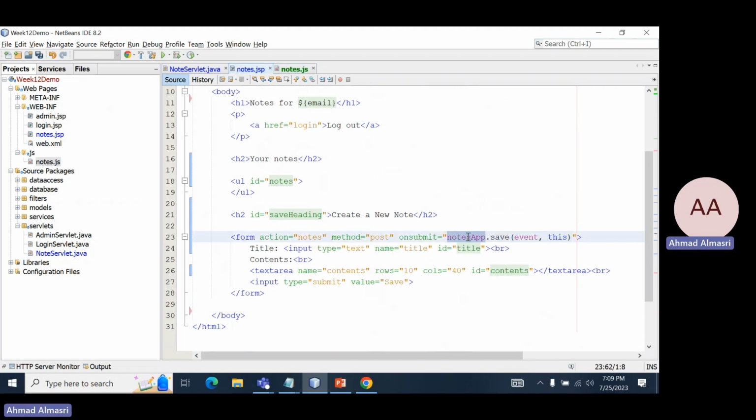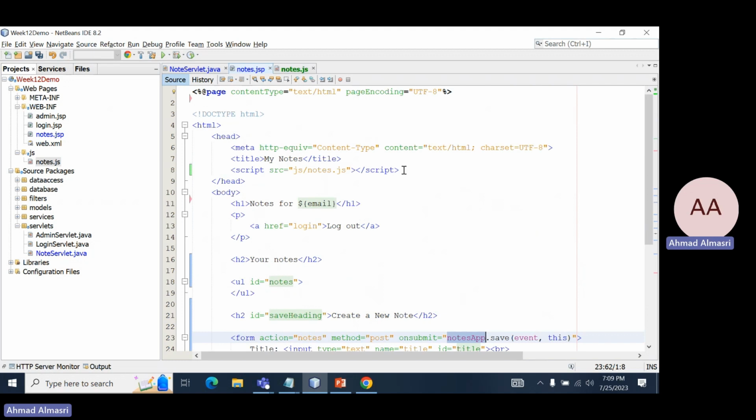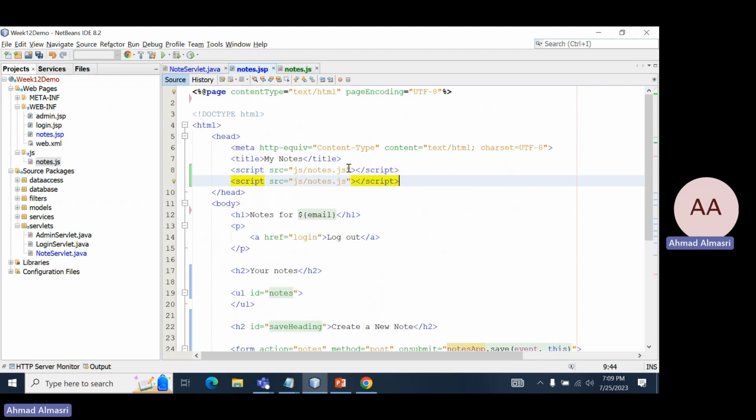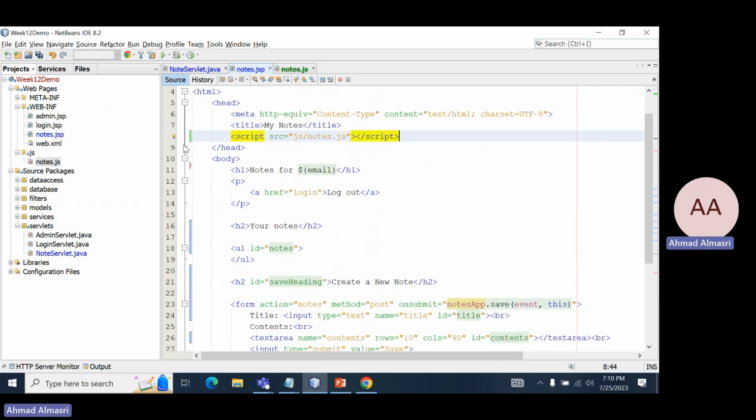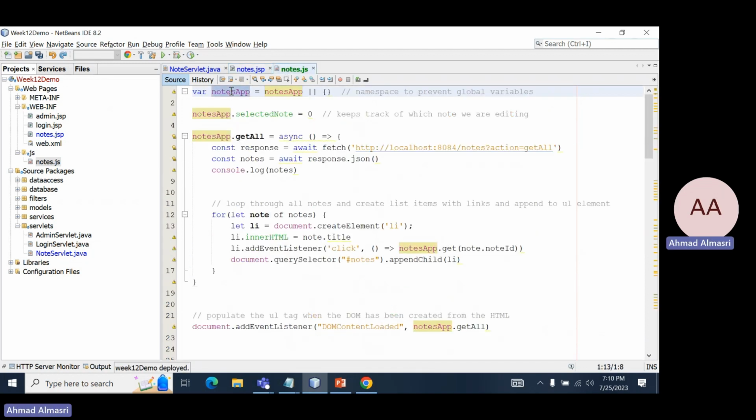And therefore, if you go back here, to call a method you just say notes app. Let's say you have two files, this is the first file and here you have a second file, notes2.js, for example. What if both of them have the same method? Then we will have a problem, there's going to be a conflict between them. Therefore, we include this notes app, which helps me have a scope for this method. Even if I have a conflict, it can be resolved using a different name scope. Therefore, we are using a JavaScript object here.